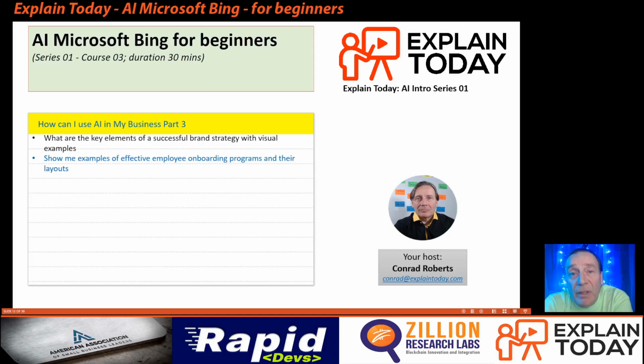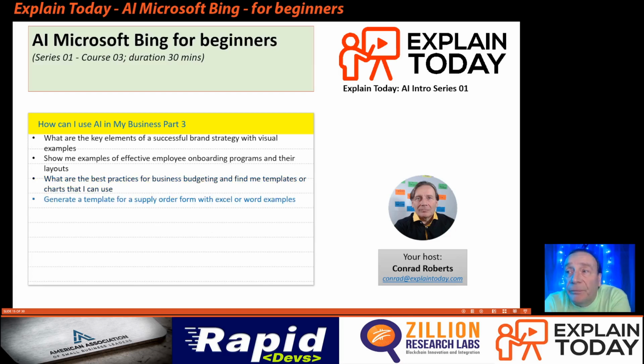So onboarding an employee requires instructing them on what your company is, how to use tools, and how to deal with customers most likely. We are also going to look for business budgeting and looking for templates. And sometimes we can look for Excel templates, we can look for Word templates. We will see if we get something back that is relevant.